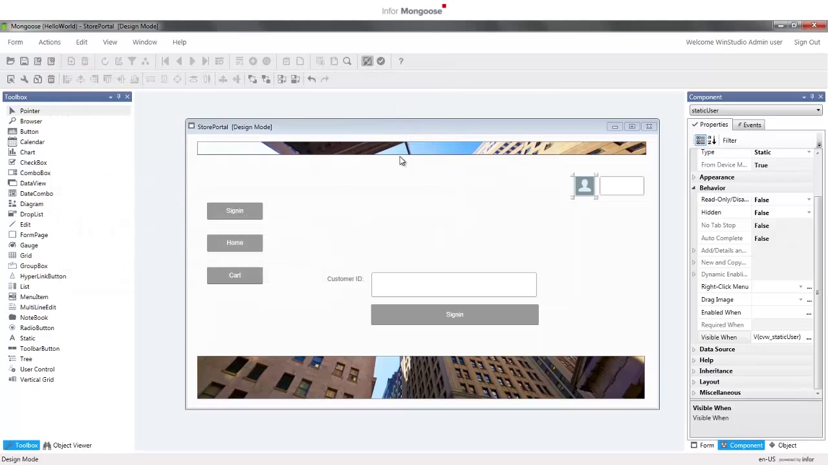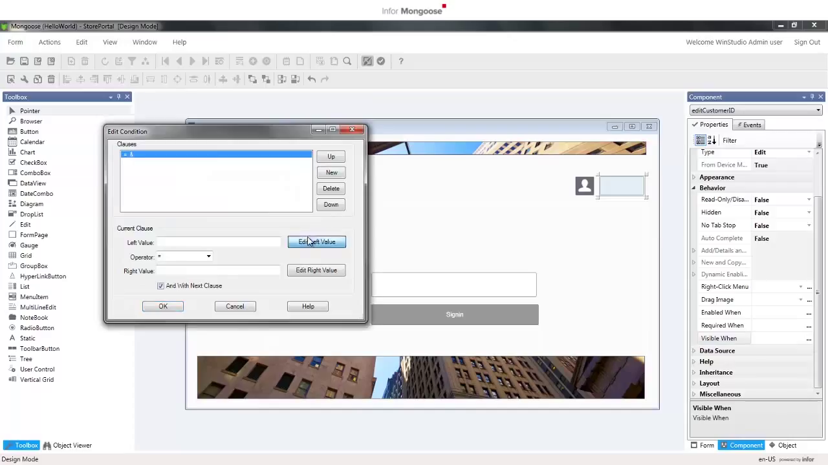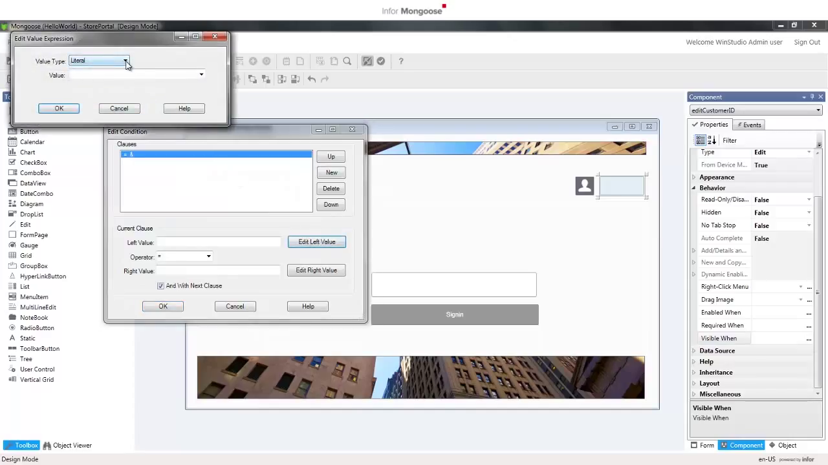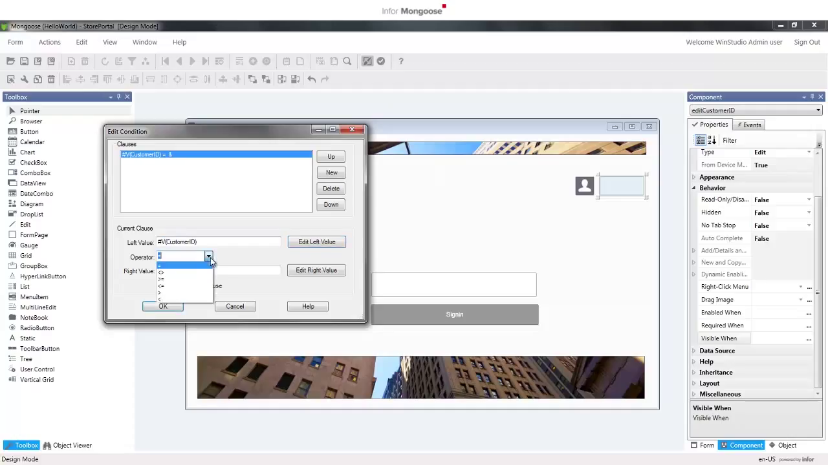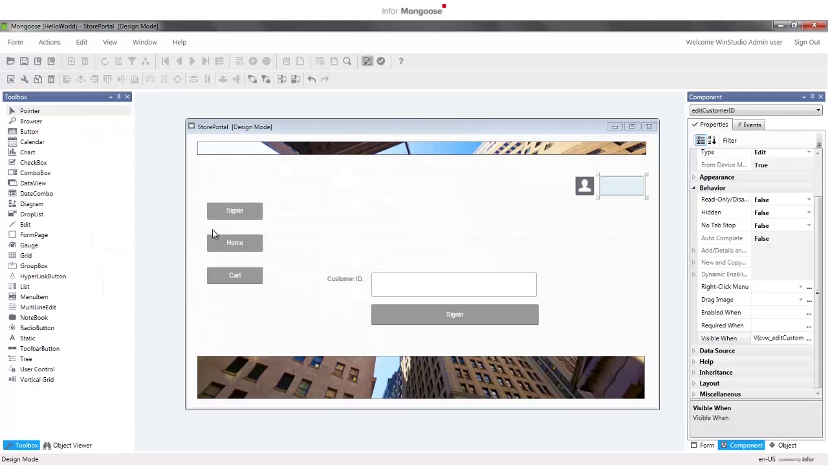Click OK to get back to the form, and select the customer ID edit. Again, click the ellipsis in the Visible When field, click the Edit Left Value button, and select Variable Value, and the variable is customer ID, then we can click OK. The operator is Not Equal To, and in the right value field, type 2 double quotes. Click OK to get back to the form, and we should also set this edit as read only. Under Behavior, change read only to true.